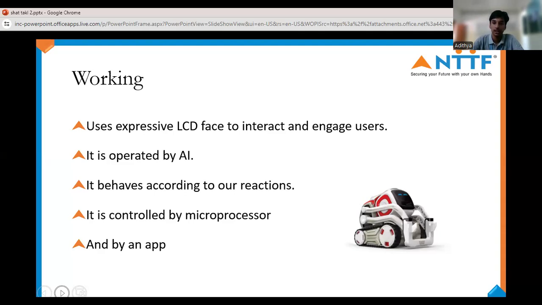So it is operated with AI. So it behaves according to our reaction. How the input is going, the output will come the same. How we are reacting to it, its reactions will come to us. For example, a dog we can take. If we are giving a biscuit to the dog, next day it will come and ask, or it may be a pet.